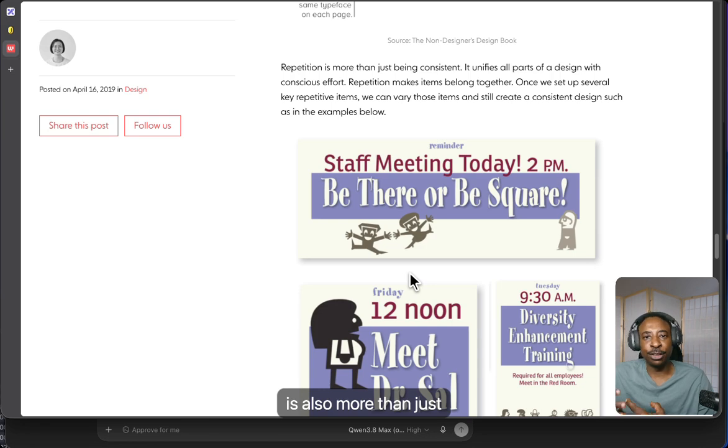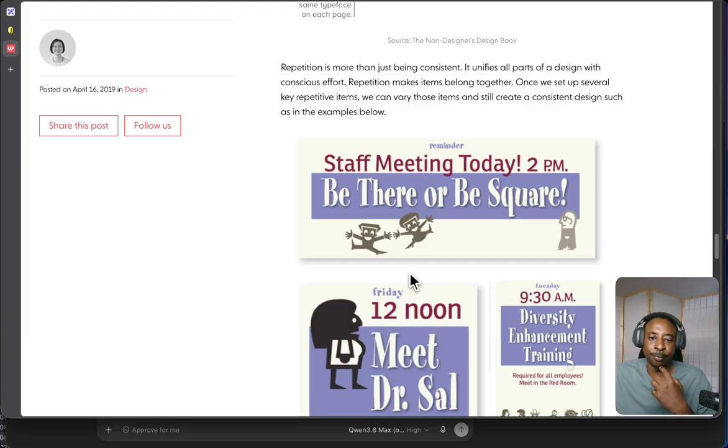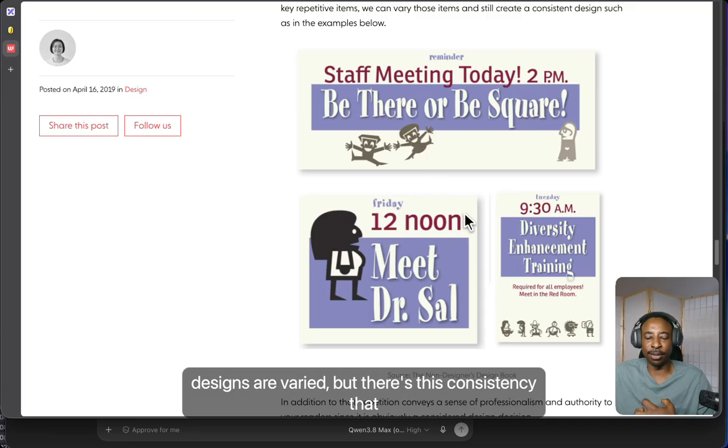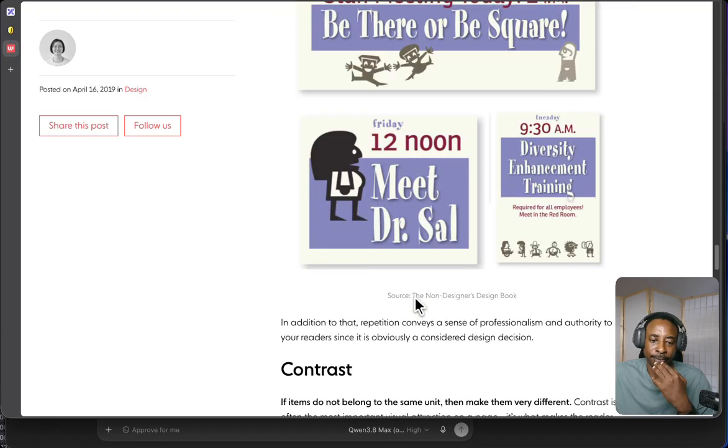Repetition is also more than just being consistent. It's a way of unifying a design with conscious effort. When you're repeating elements, it brings everything together. So if we look at this example here, there's a lot of repetition, even though the designs are varied, but there's this consistency that you can see around each of the images that you have here.